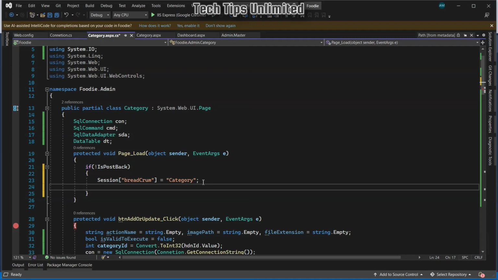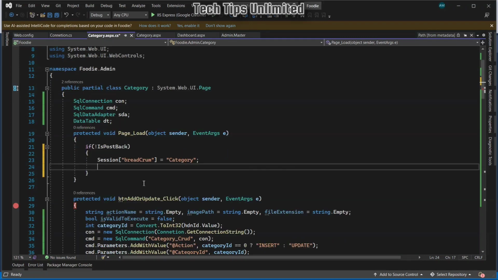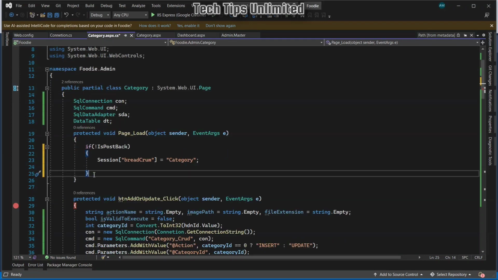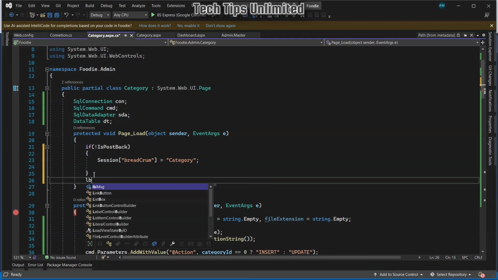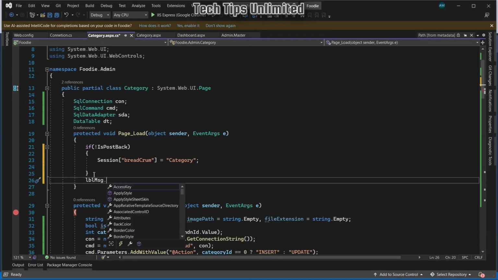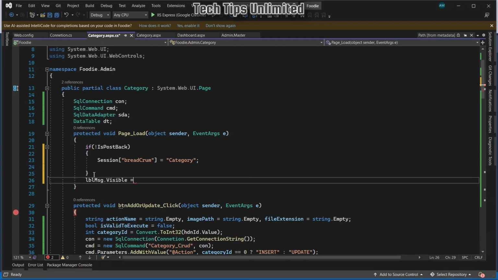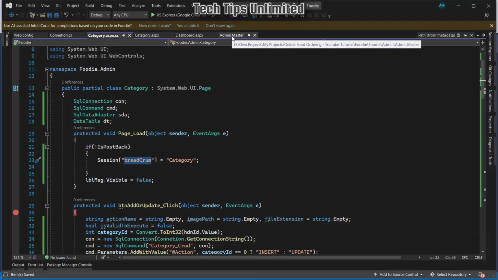So after that, in the if block, we will disable the label message: lblMessage dot Visible, we'll make it false. Save it. Now we want to use this session in our breadcrumb. We have taken that breadcrumb in the admin master.